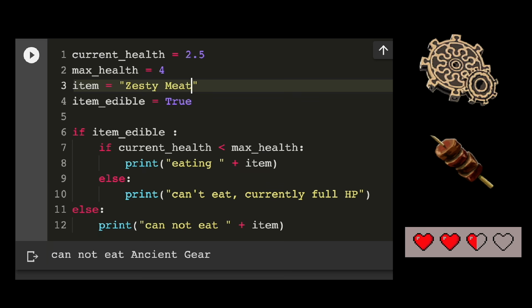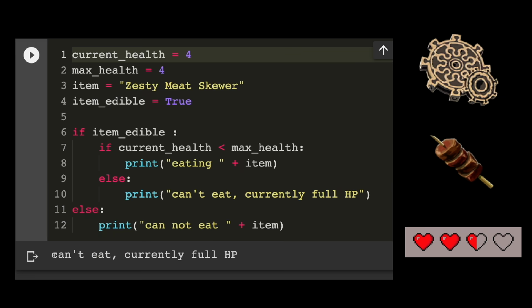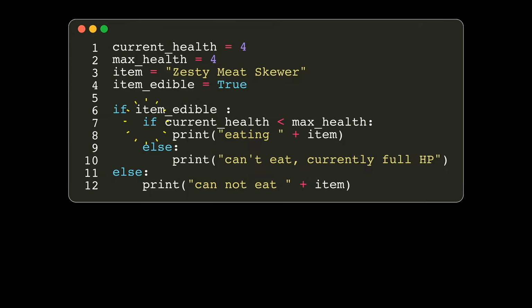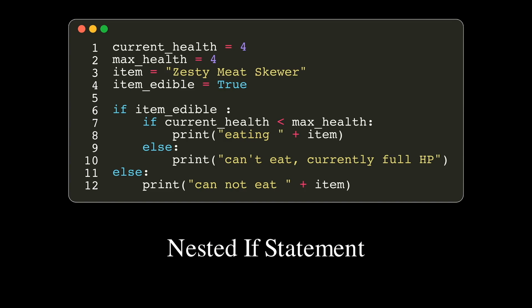So if I change the food back to zesty meat skewer, then the character can eat it. But if I change the current health to 4, then he cannot. Whenever we have an if inside another if, this is called a nested if statement. Honestly, when I first learned Python, nested structure was pretty hard for me to comprehend. The only way out is perhaps just doing some coding exercises.